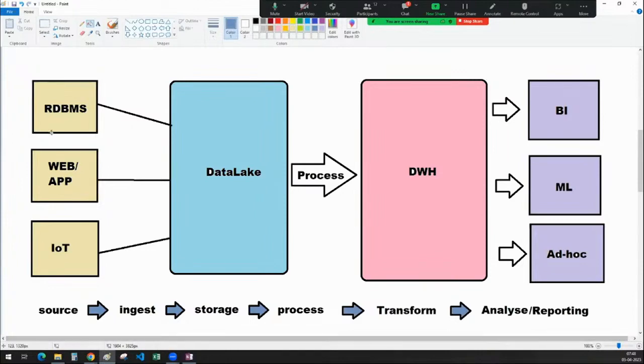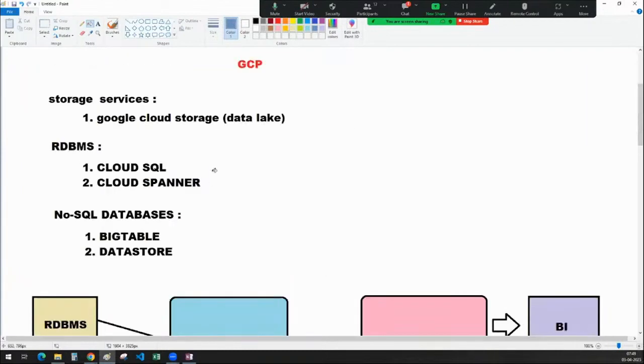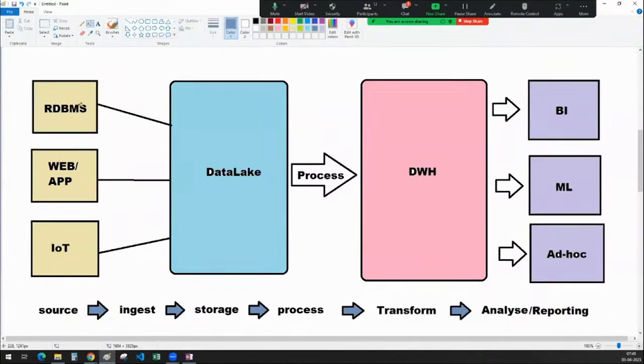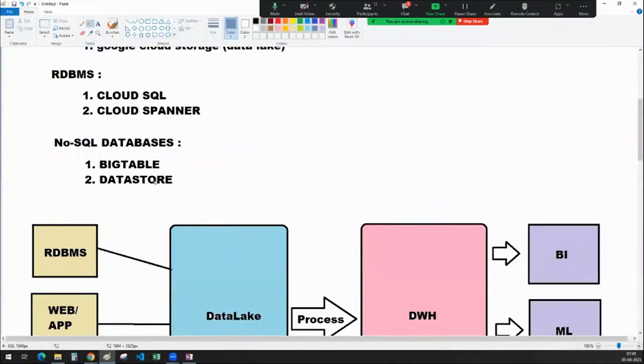But here, what are the RDBMS technologies? Okay, sir, this is a data engineering life cycle, but tell me what are the RDBMS technologies that we are going to learn in our sessions? If you ask me that question, here I have mentioned RDBMS, Cloud SQL and Cloud Spanner. Sometimes it can be a non-RDBMS as well, nothing but NoSQL databases. That can be Bigtable or Datastore.